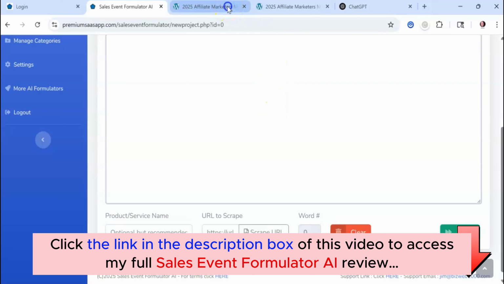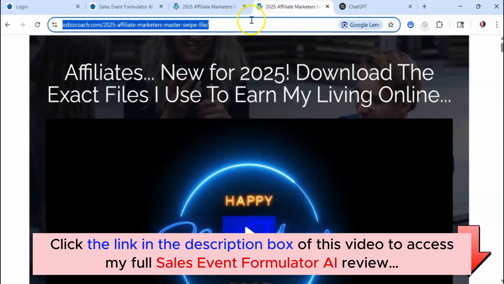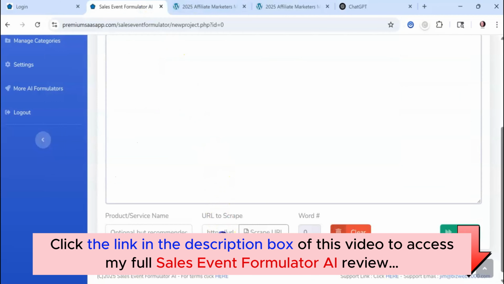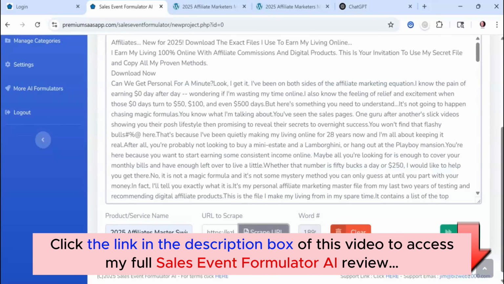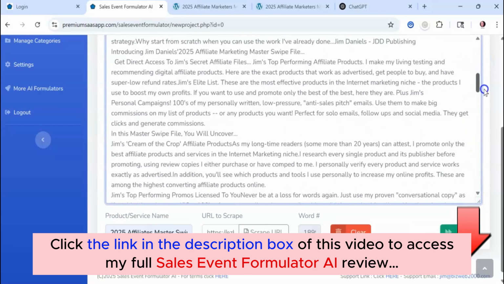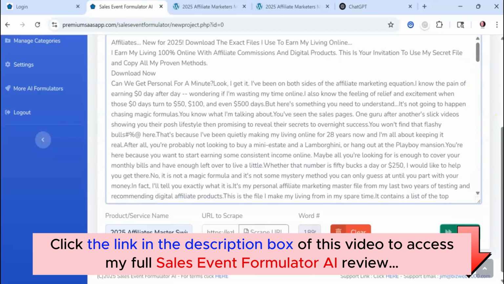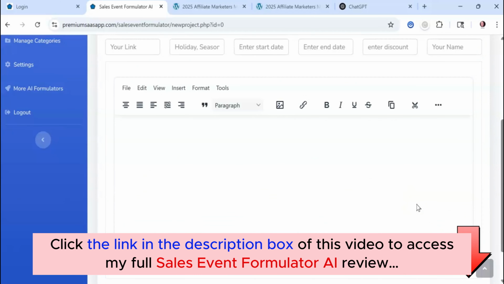I'll get my URL for that. And that is right here. I'll paste it in. And I'm going to call this the 2025 Affiliates Master Swipe. And I'll scrape the URL. Now, after scraping the URL, as you'll see, all the information from the website gets input into the software. We'll click Next.